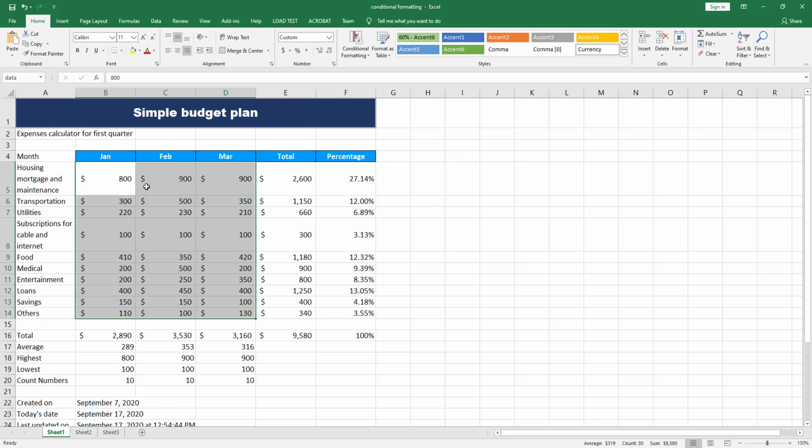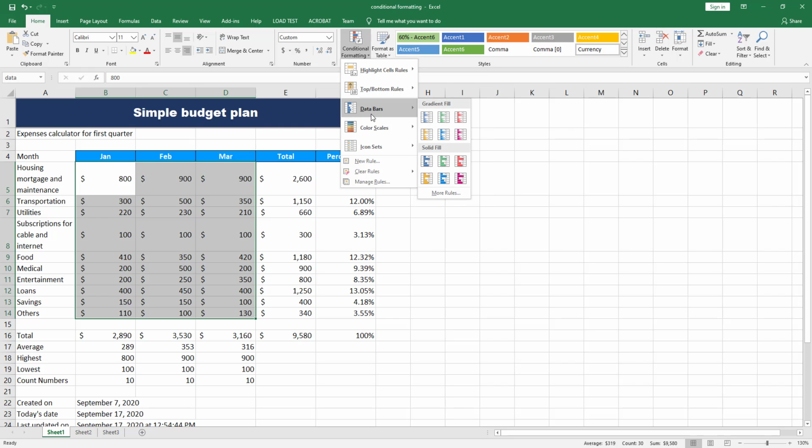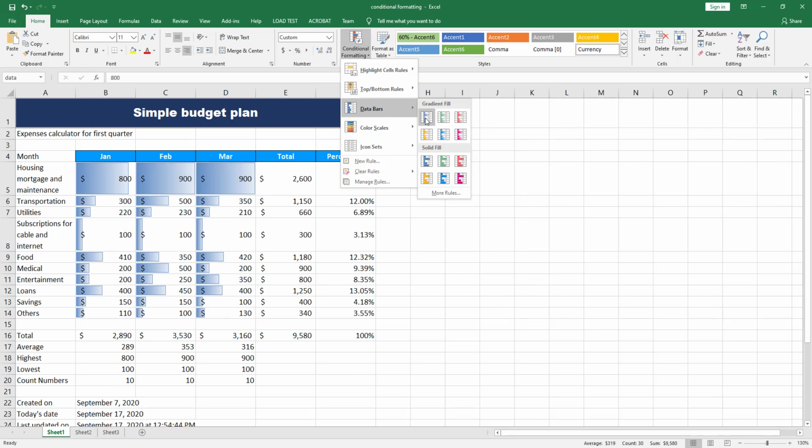In order to apply conditional formatting to them, we go to the Styles section in the Home tab, and we click on this conditional formatting button, and we have three ways to apply conditional formatting, either by using data bars, color scales, or icon sets. Data bars will help you to compare the value of cells relative to each other. You can see here the length of the data bar represents the value in the cell. A longer bar means a higher value and a shorter bar means a low value.